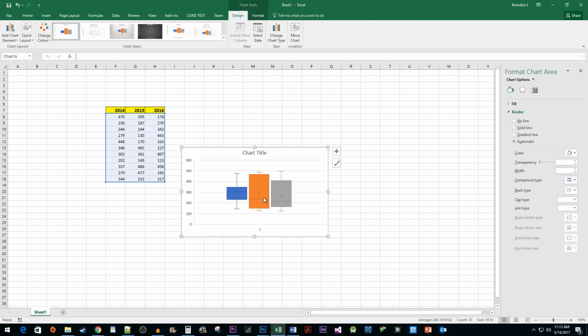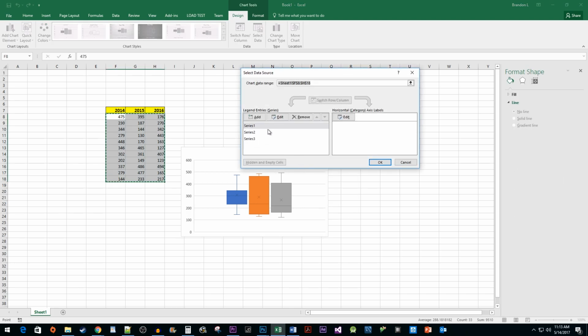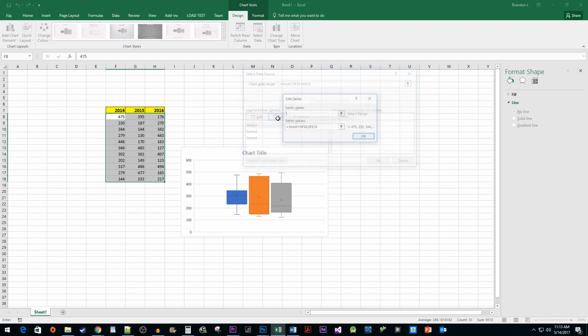Next, I'm going to click on my horizontal data label and hit the Delete key because I'm going to use a legend for my labels. Right-click anywhere in your graph and click on Select Data. Select your first series and click Edit. Then select your first label and click OK.